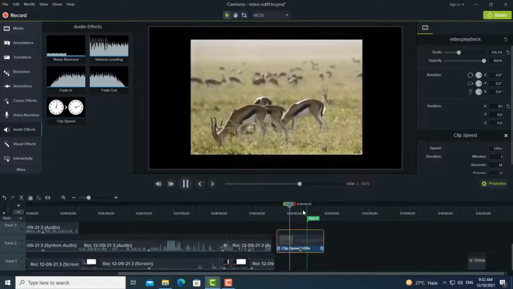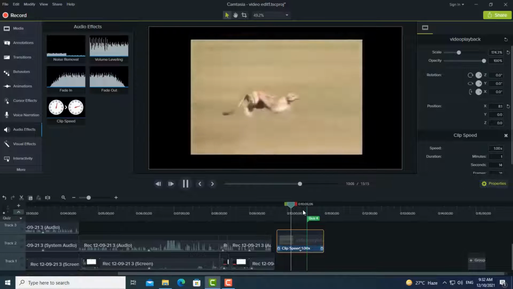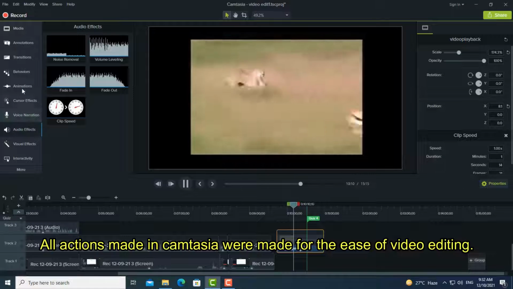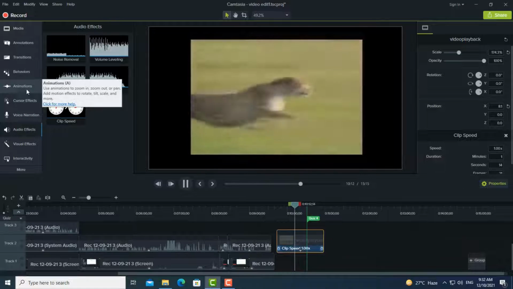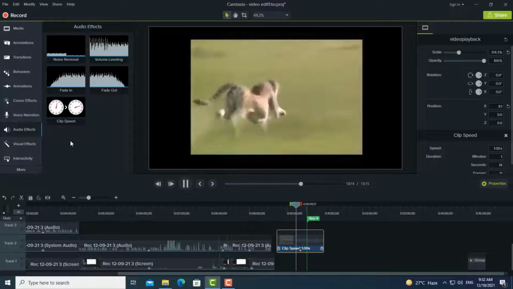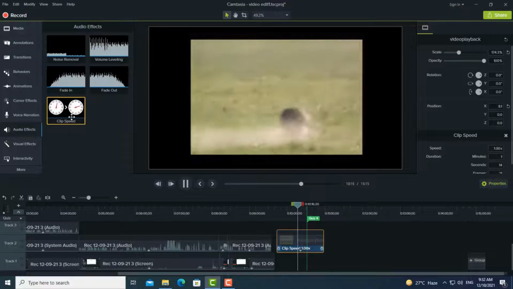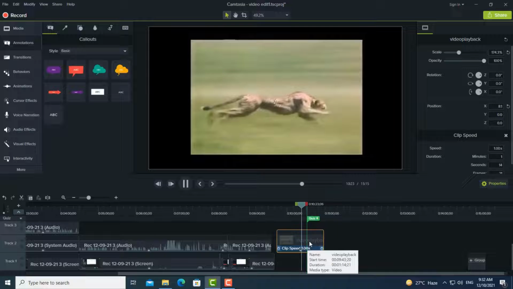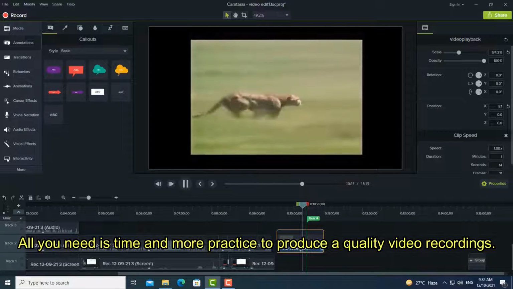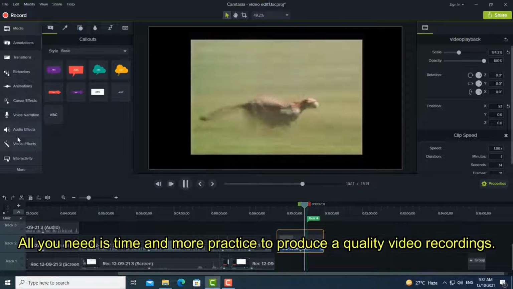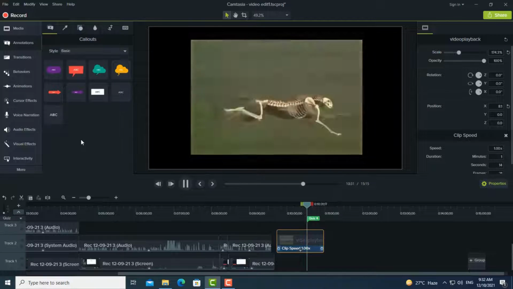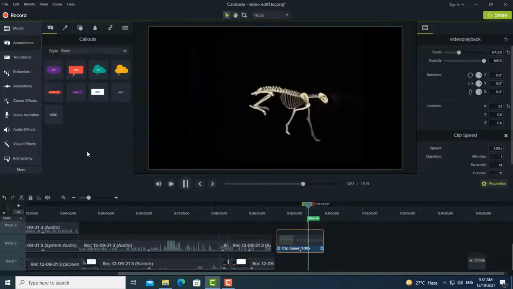Lahat na nandito guys, Camtasia is already provided para sa ease ng editing ng video. Just click on the tools and then drag it into your timeline. So, kailangan nyo lang guys talaga ng time if you want to learn these video editing tools, and then magandang bagay rin para makapag-produce kayo ng magandang video for your audience.